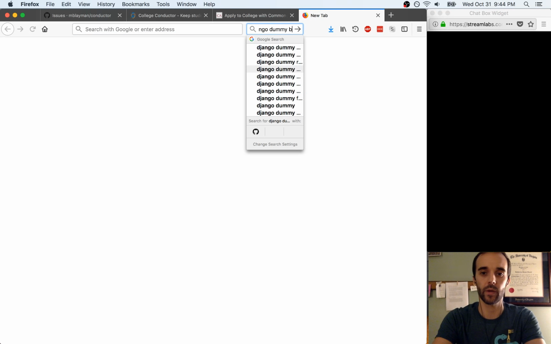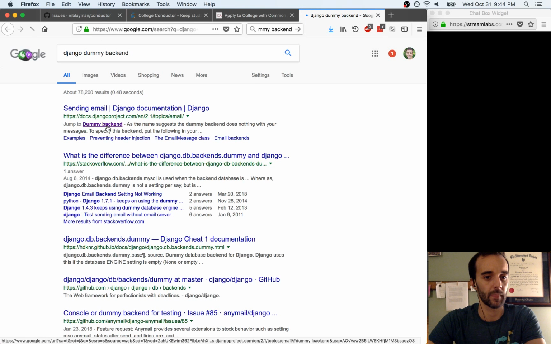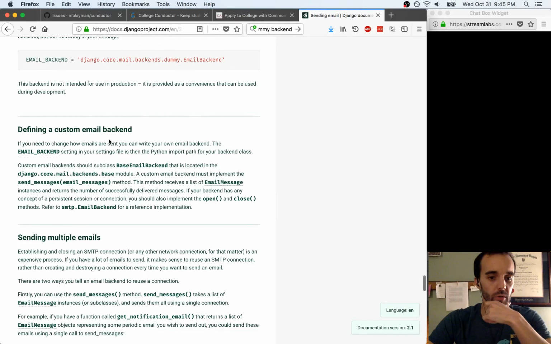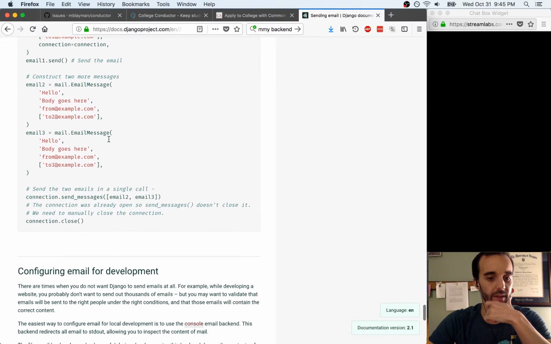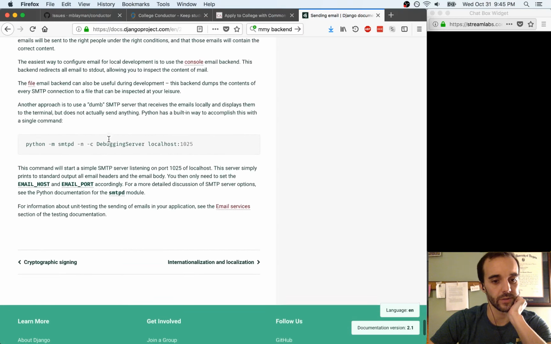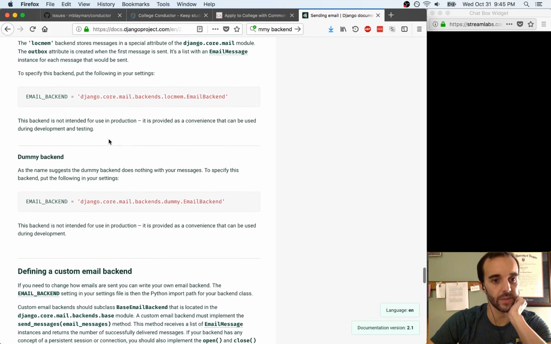So, Django dummy backend. Okay. And what I'm looking for is if this is even the right backend. It might be that a better backend to use is a kind of testing backend.